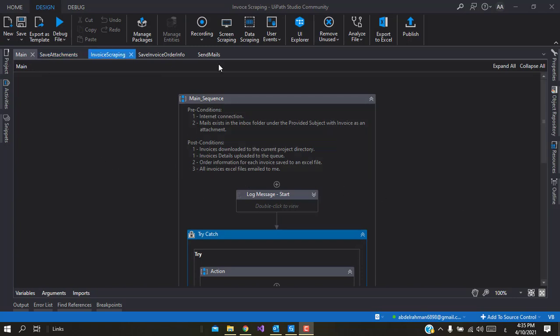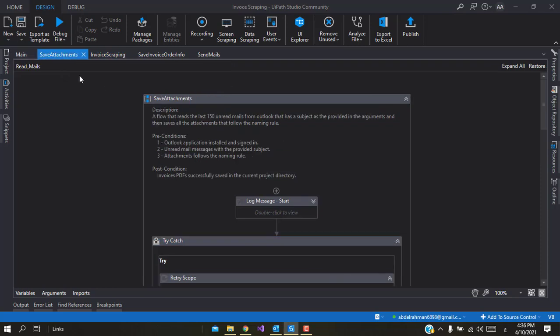Moving on, there are 4 workflows. 2 of them are invoked in the main, and the other 2 are invoked in the invoice scrapping workflow. The first workflow reads the last 150 mails from Outlook that have the subject provided in the argument, and then saves all the attachments that follow the naming rule. The precondition of that workflow is that the Outlook application is installed and signed in, with mail messages with the provided subject and attachments that follow the naming rule. The postcondition of that flow is that the invoice PDFs are successfully saved in the current project directory.